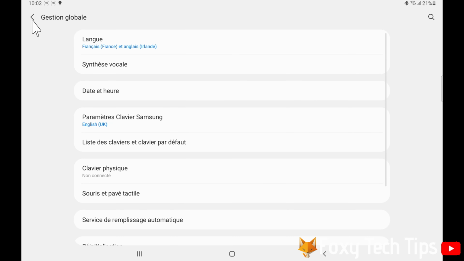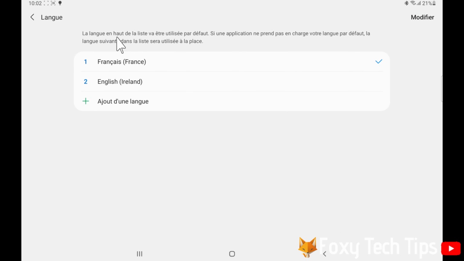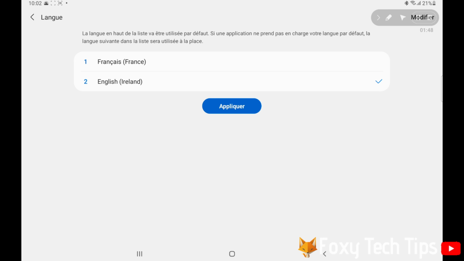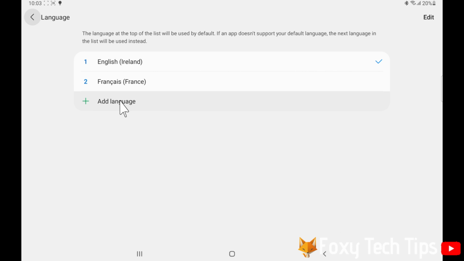The first language in the list will be your default language, but if you download an app that doesn't support that language, then that app will use your second language. You can tap on your secondary language and tap Apply to make it your default language again. You can also add more languages if you like.